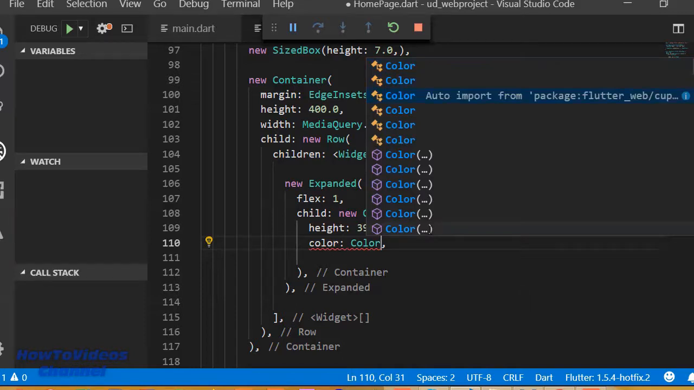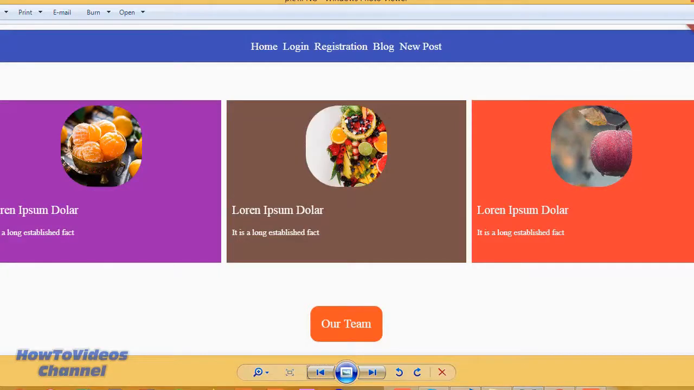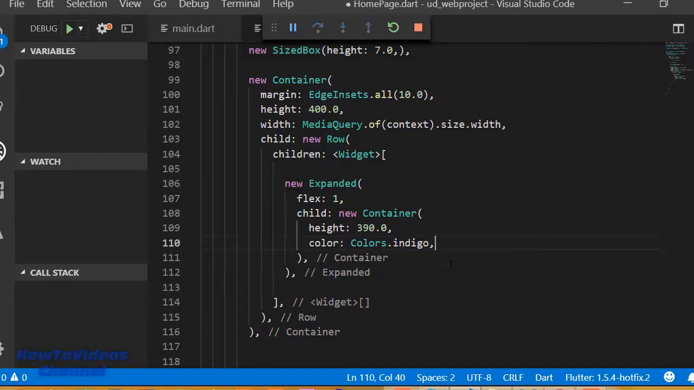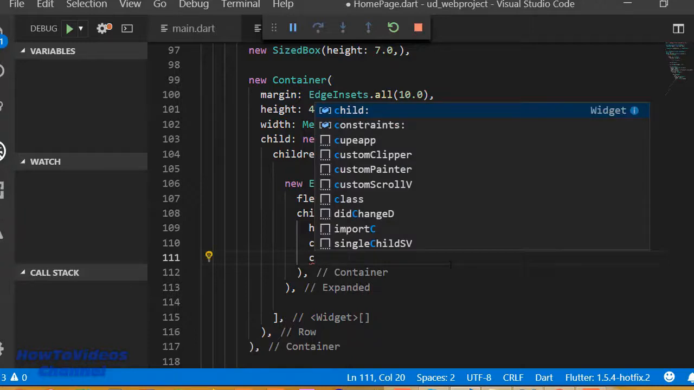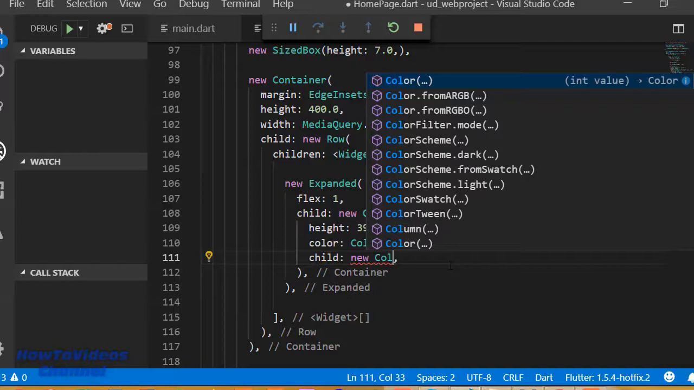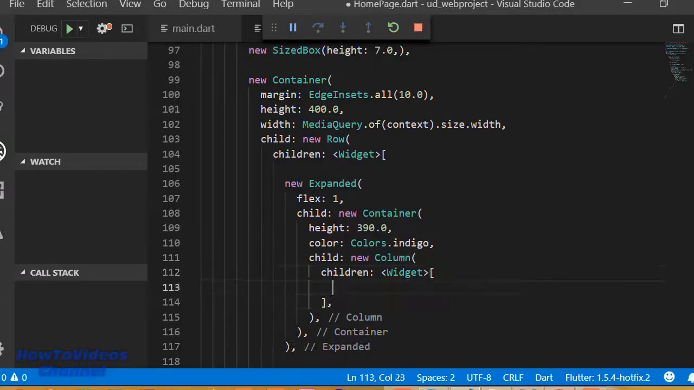Now after that we need to choose the color. The color is going to be colors dot green accent or light blue. What color should it be? I think we can choose the deep orange color, not deep orange. I think indigo is the best color for now, so indigo color. And in here now we need to add our child, and this child is going to be a column widget, and column has children of widget.